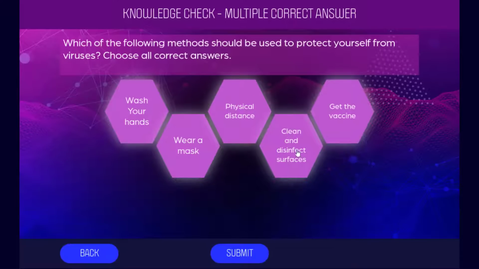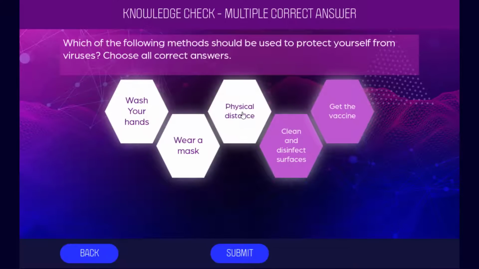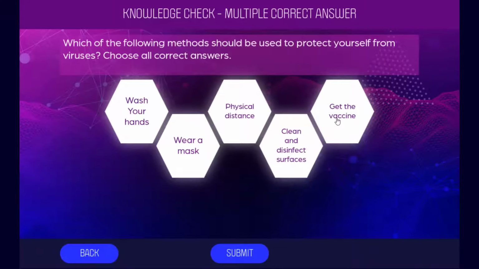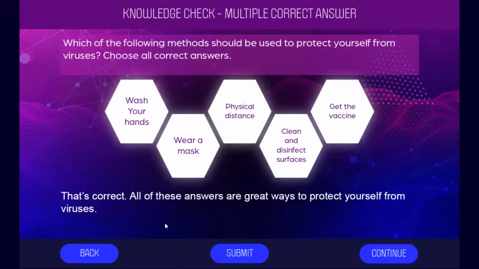So I have these objects here, and of course you can use any shape that you wish. These are multi-state objects, and when I select them, they light up as you see here. And if I hit submit, it'll say there's a better answer in this case. In this example, I'm saying all the answers are correct. And once you select them, of course, you'll get the appropriate feedback and continue.